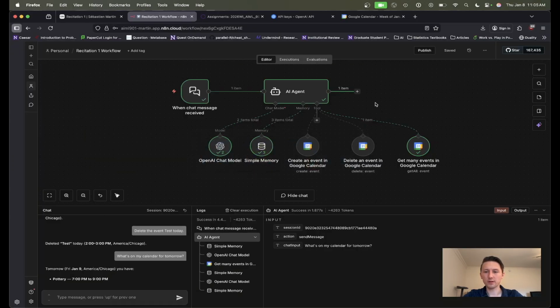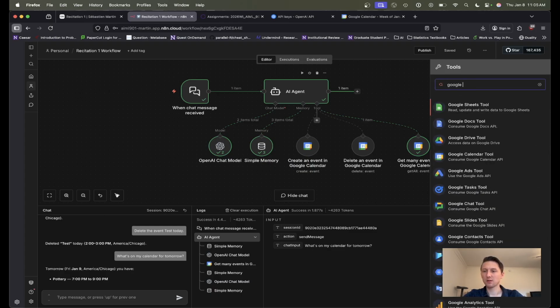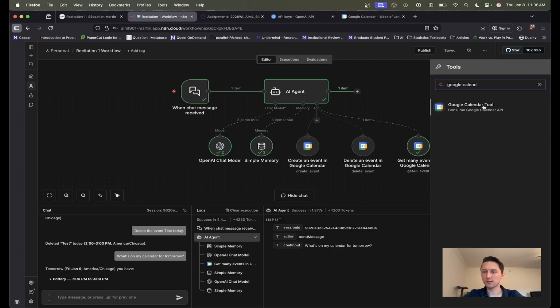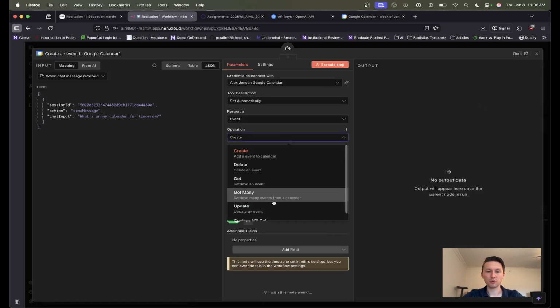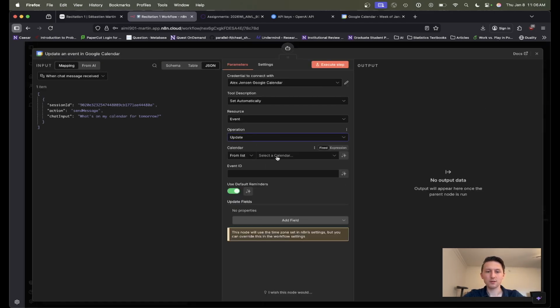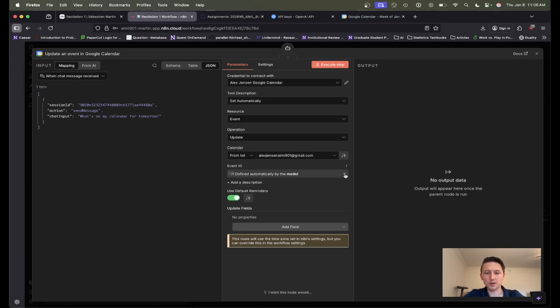So heading over to N8N, it's the same process. We click here, press Google Calendar tool, choose the operation now as update. From list, we choose the calendar, and then we just need the event ID to update. So similarly to delete events, you just need the event ID in order to know which event we're specifying. And this looks great. However, we also have to tell it what it is capable of updating. So it's this thing called update fields.